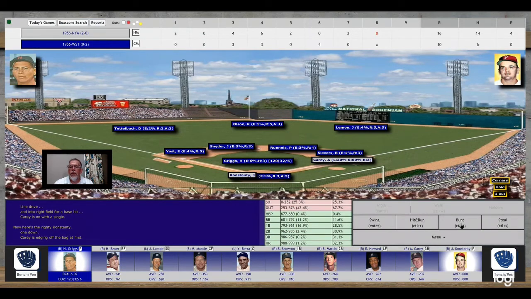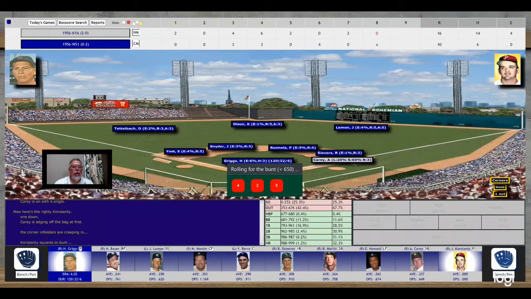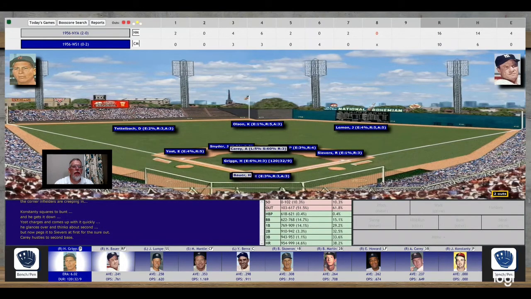And we will try to bunt. Corner infielders in. He squares the bunt. He gets it down. Yost charges, comes up with it quickly, glances over and thinks about second, but pegs it to Severs at first. So Carey hustles to second. So a successful bunt by Constanti puts Carey in scoring position, but there are 2 outs as Hank Bauer steps to the plate, and Griggs on the mound.